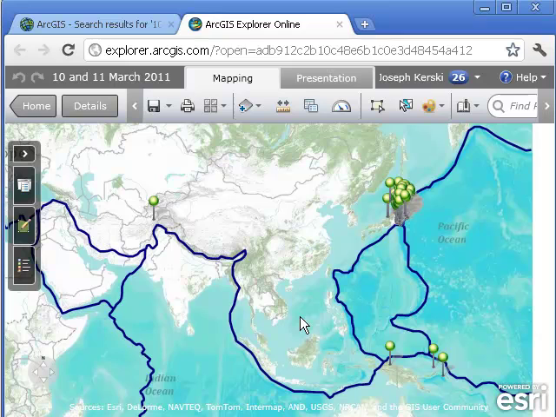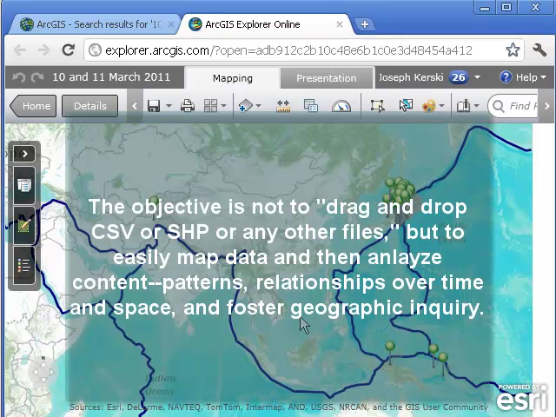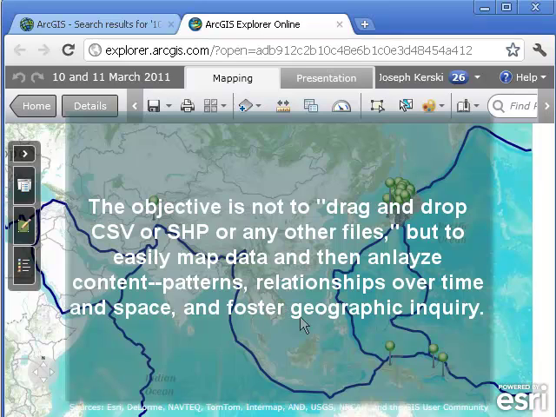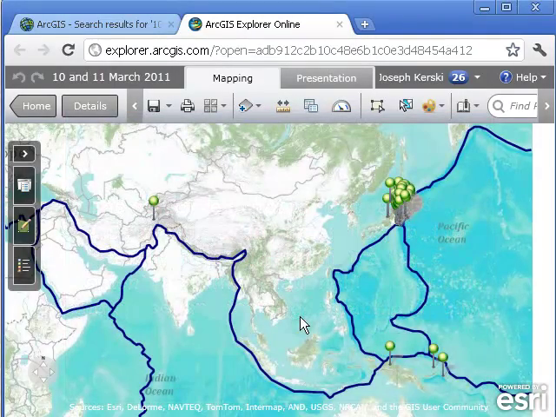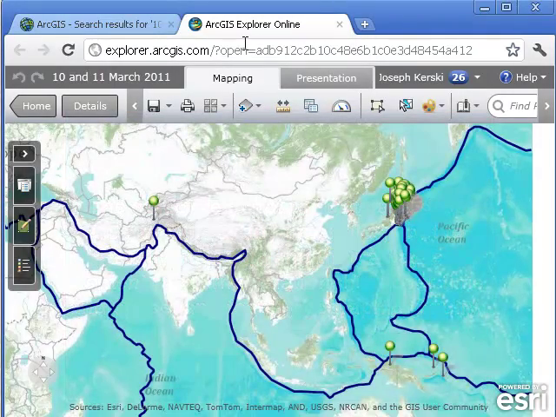Excellent. So what we've seen is that by dragging and dropping CSV files and shape files, you can start to build some rich content. And from that rich content, you can generate a whole series of geographic questions that you can explore and analyze. And that might lead to new questions. And that's really the essence of geographic inquiry with these powerful but easy to use web-based GIS tools. In this case, remember, we're in ArcGIS Explorer Online.